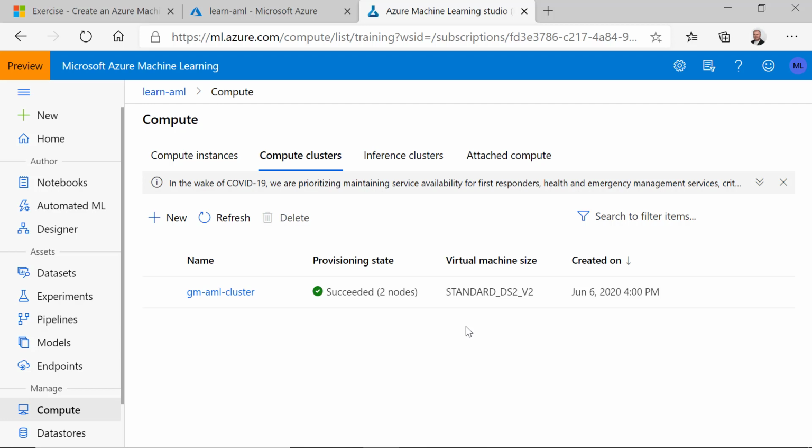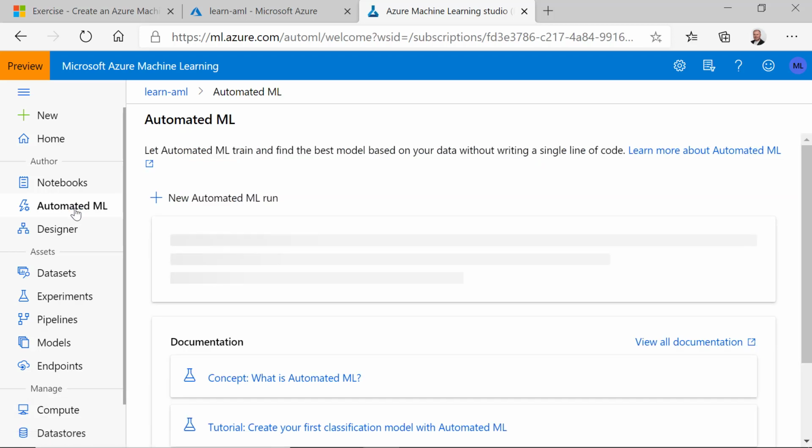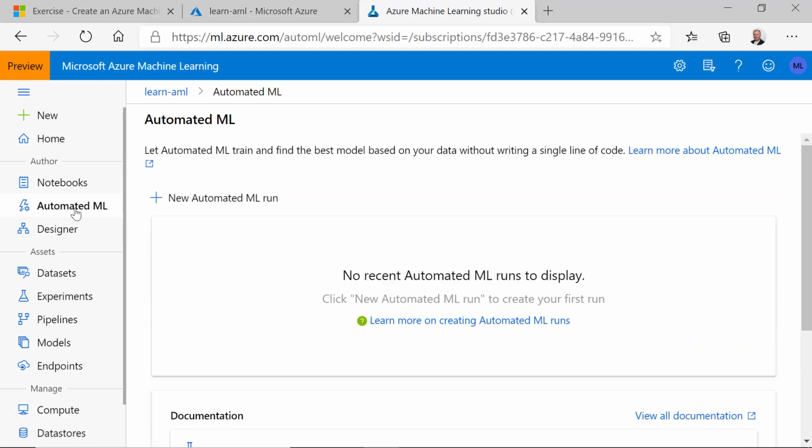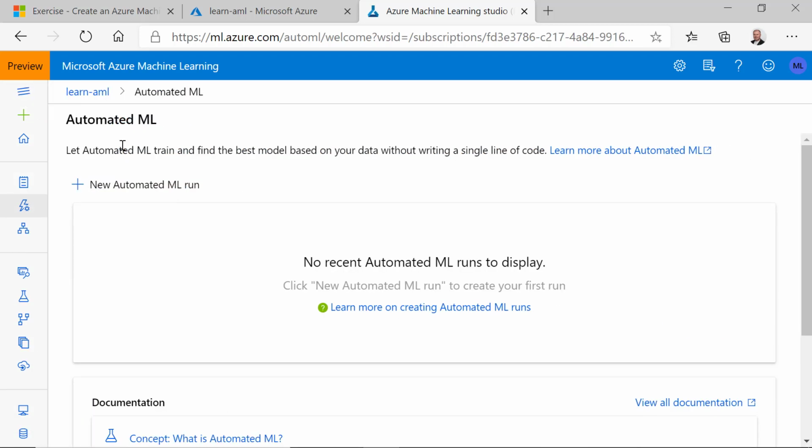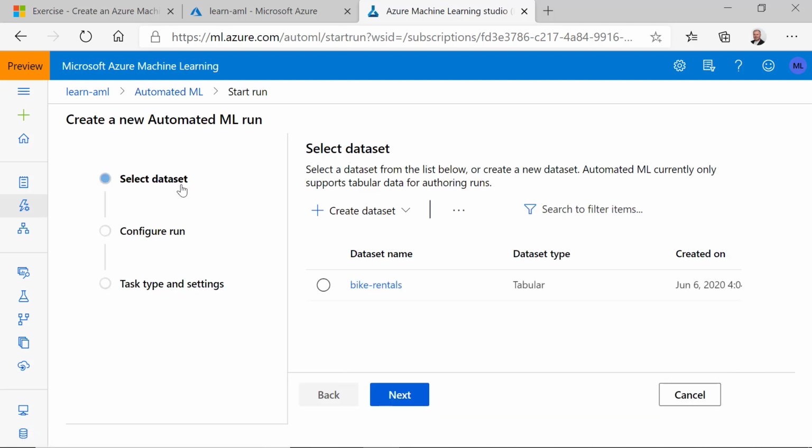So to do that, again, we'll just have a look at the menu over here. We have this automated ML option here. So we'll go to automated ML. What I can do in here is create an auto ML training run based on my data that will find the best algorithm for training my model out of that data and give me a good predictive model. So we'll create a new auto ML run, and we're going to base that on a data set.